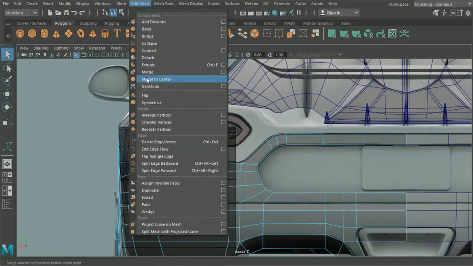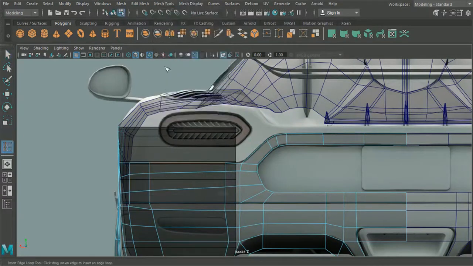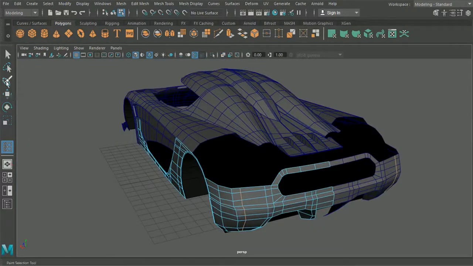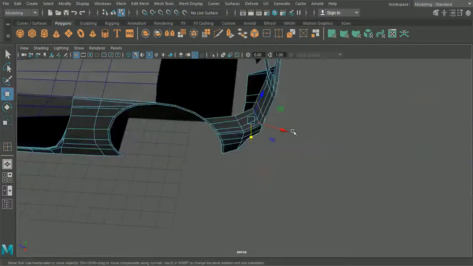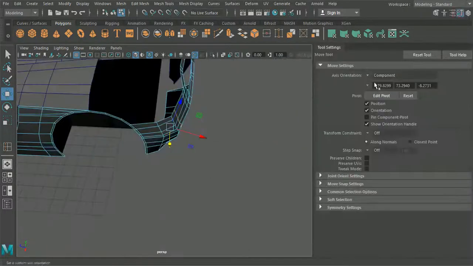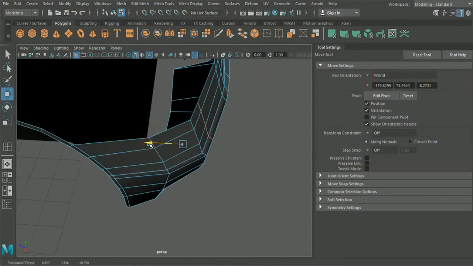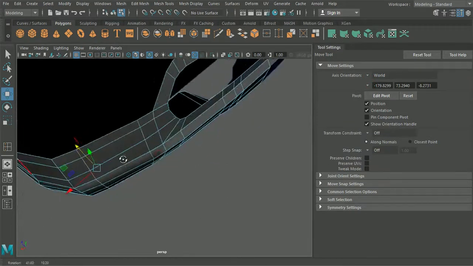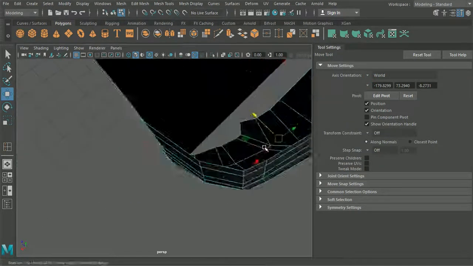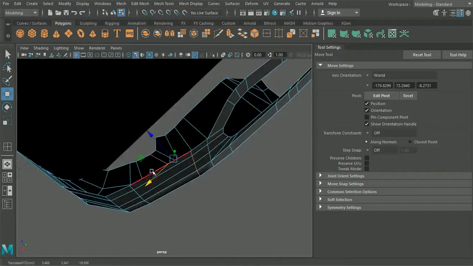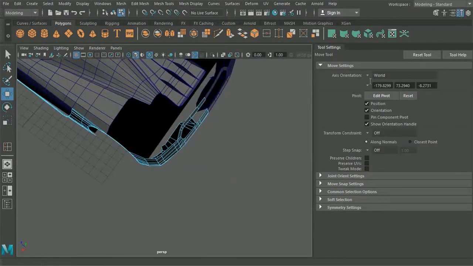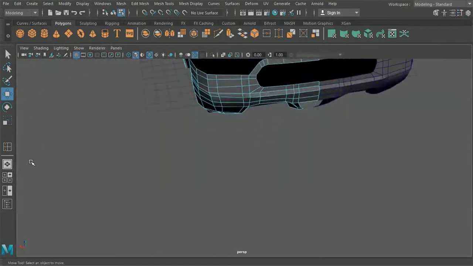Let's insert an edge loop around here. And real quick, what we'll do is we'll pull this. Let's make sure that I'm in my world view here. Just pull this out ever so slightly, just to get that little bit of curvature in that area.